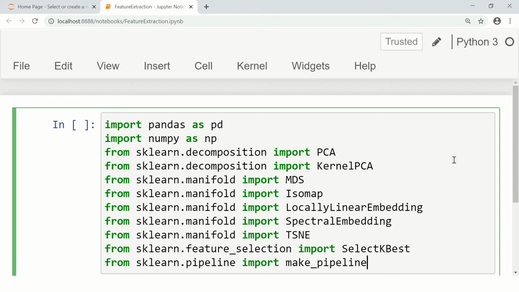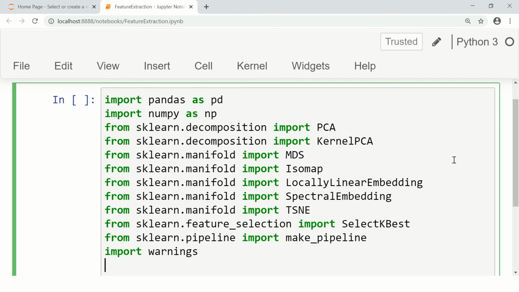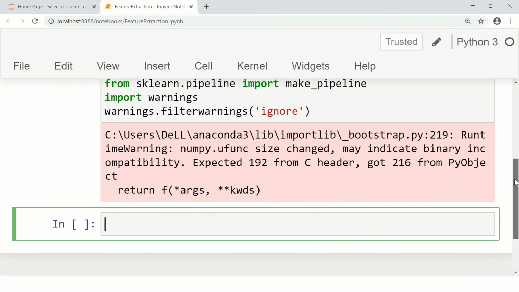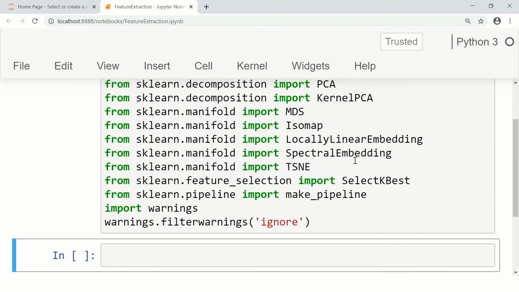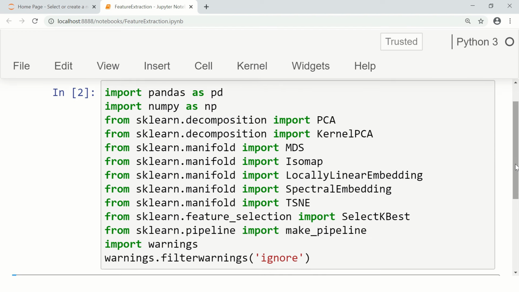Last but not the least, if there are certain warnings that you do not want to appear, just suppress them with warnings.filterwarnings ignore. So yeah, all the required packages have been imported.